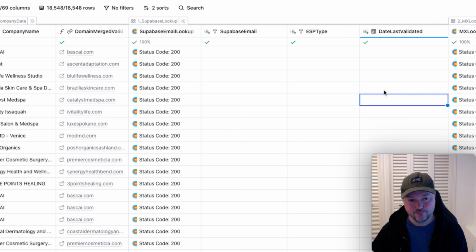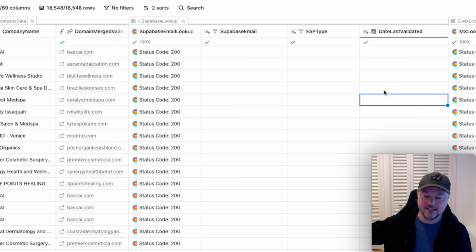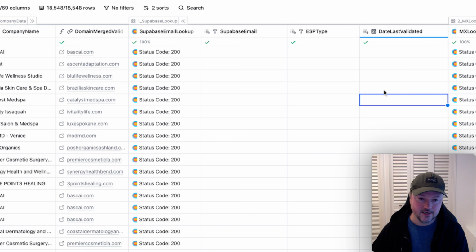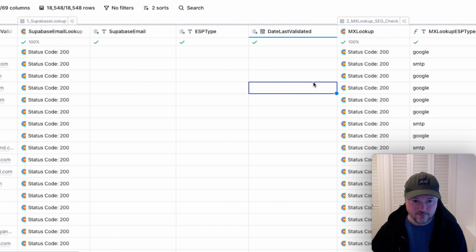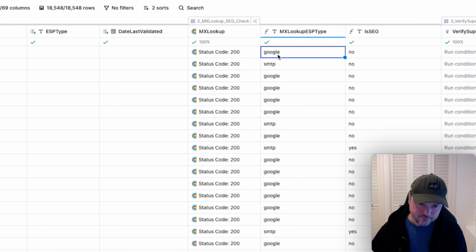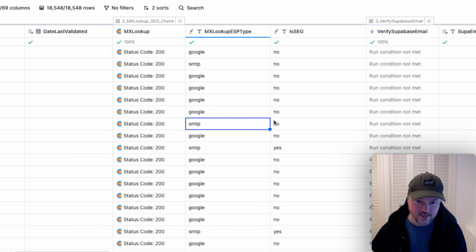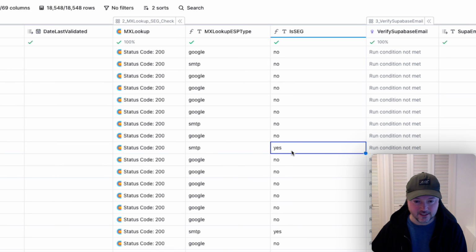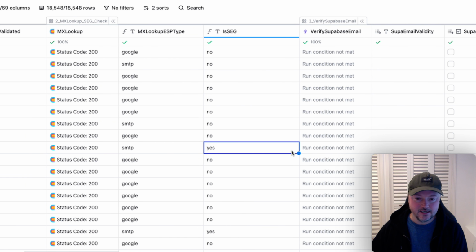So this is essential because if the date when they were last validated is more than, say, 60 days or 90 days ago, we want to revalidate that because people move companies, people retire, and there's all kinds of reasons why this may no longer be valid, even if it was in the past. So from there, we do an MX lookup. This tells us the domain ESP type, such as Google, SMTP, or Microsoft, and are they using a security email gateway? So in this example, yes, they are. If we look inside this, we would see that they're using something like Proofpoint, Mimecast. In that case, I don't want to contact them.